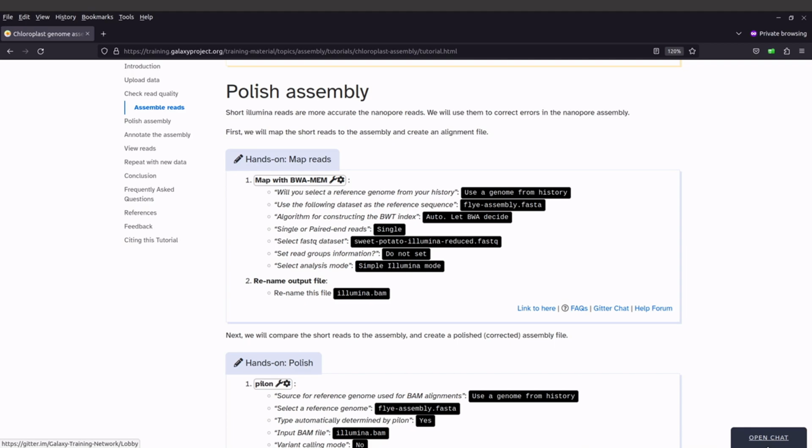With the polishing, we are going to use three tools. We will use BWA, SAMtools, and Pilon. We will first map the Illumina reads to the assembly. After that, a BAM file will be generated. This BAM file will be sorted and indexed, and then Pilon will be used to do the polishing. So let's go to a terminal and I'll show you how that is done.